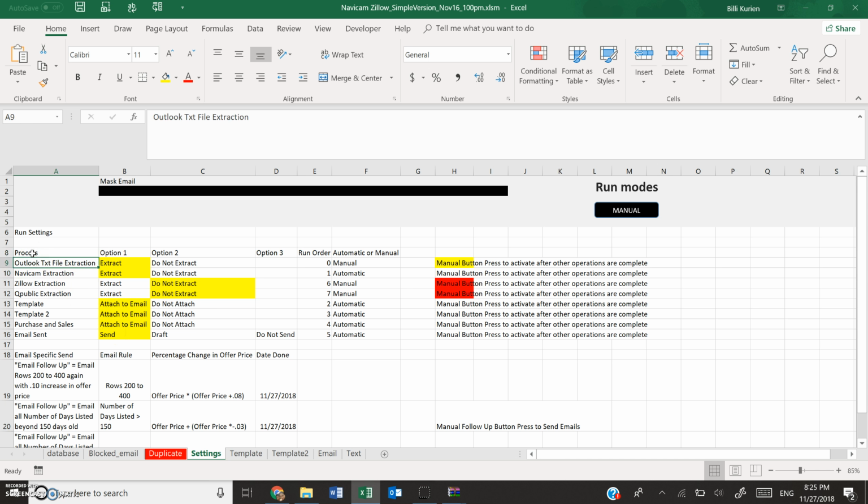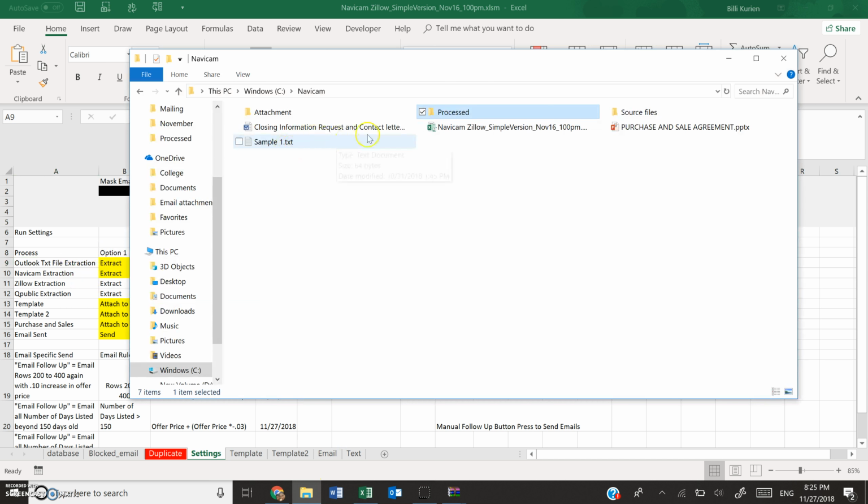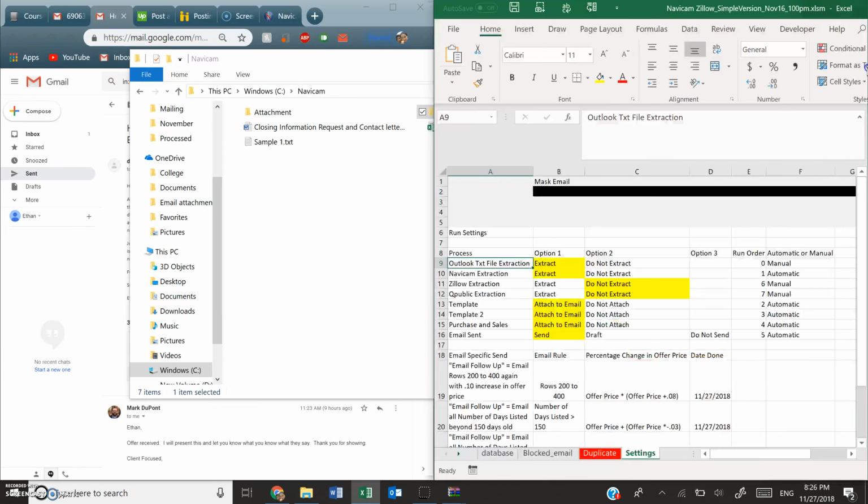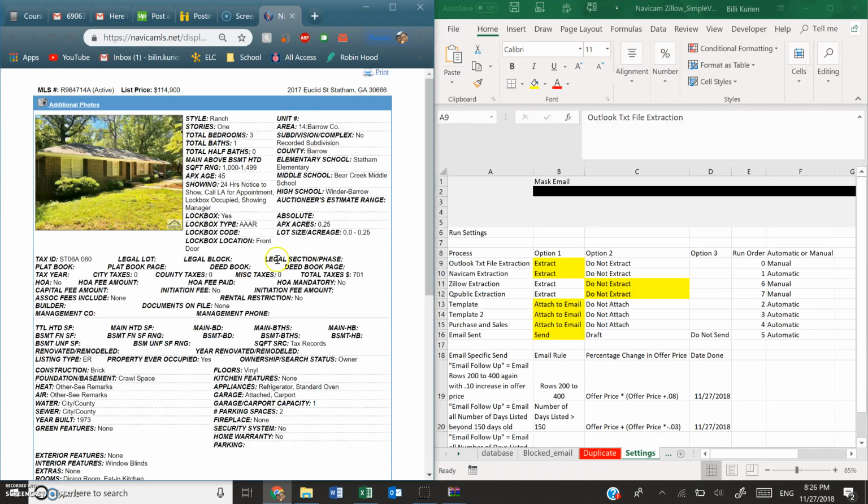So for the process, if I say yes, extract the Outlook file, then I want this file to be run. And if I say extract Navicam data, that means the data from the web page right here should also be extracted. There is a Zillow and QPublic extraction aspect, which goes into Zillow and web parses the addresses' information that I requested, and QPublic. But if I turn that off, I want it to skip those steps and then move on to attaching these to the email. So if I say to attach template 1 with the dynamic aspect, attach it. If I say don't attach it, then do not attach that, right? And if I say send the email, then it should send.